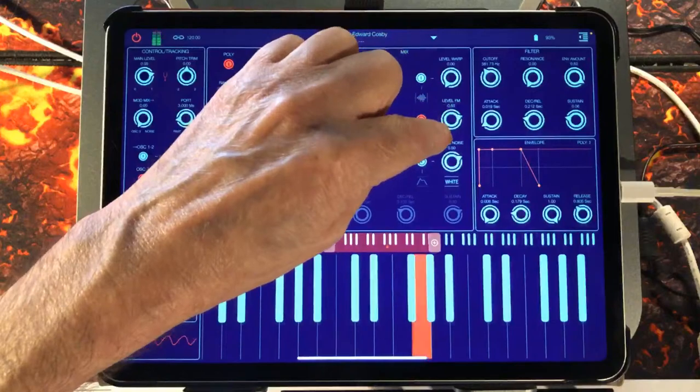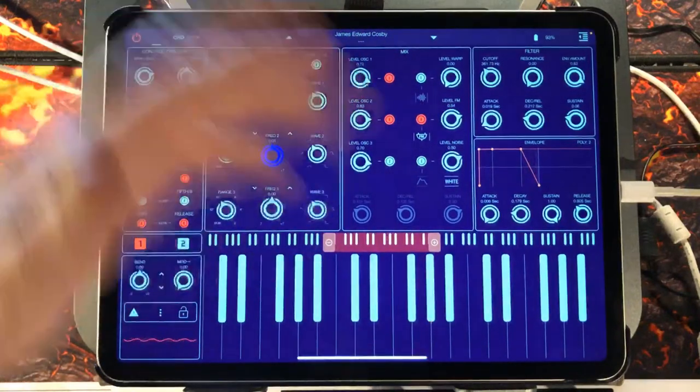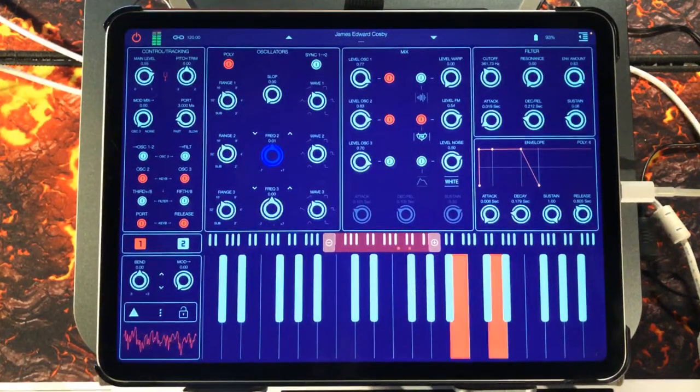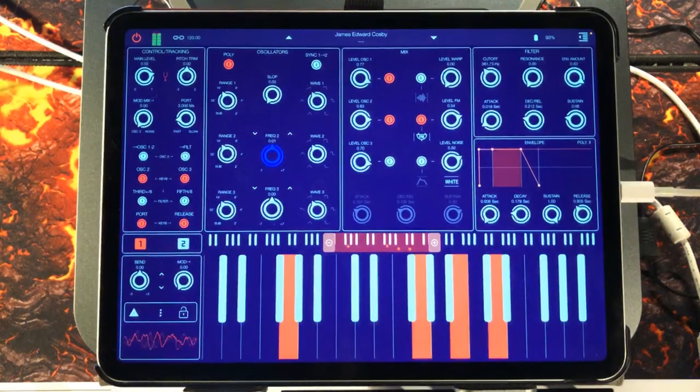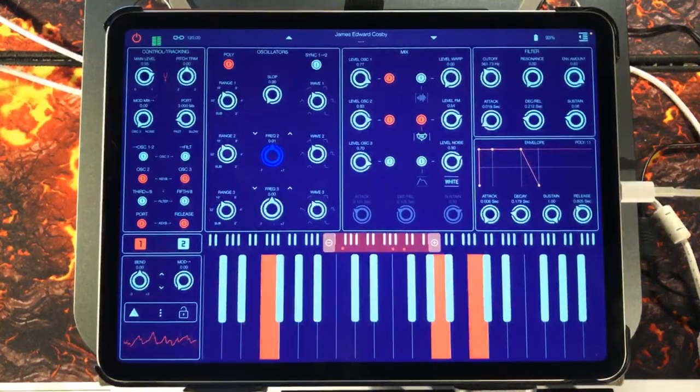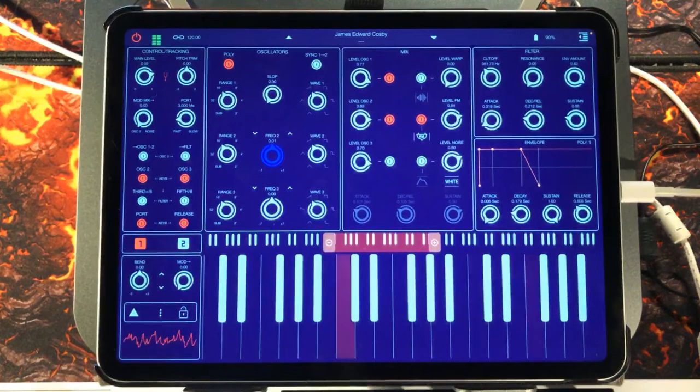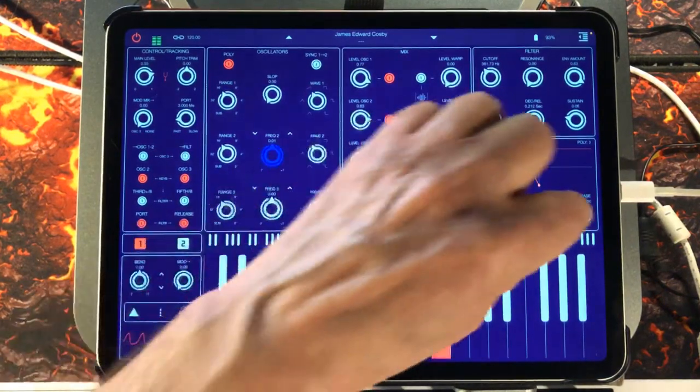And we can, of course, set our mix. Very nice.